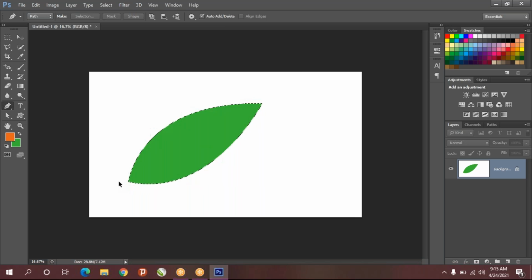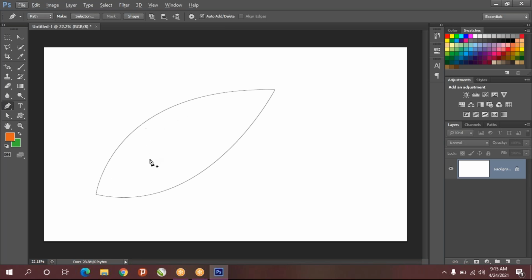So I'll do Alt Ctrl Z. So again I came back to path mode, and again by taking the pen tool, if you select inside and cut the point by holding the Alt key and left click, hold the Alt key and cut the point.